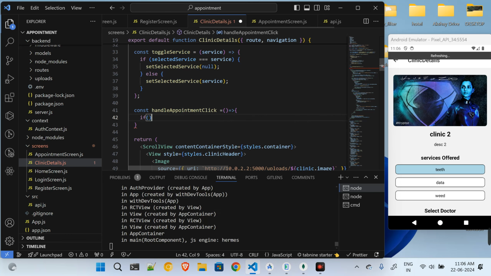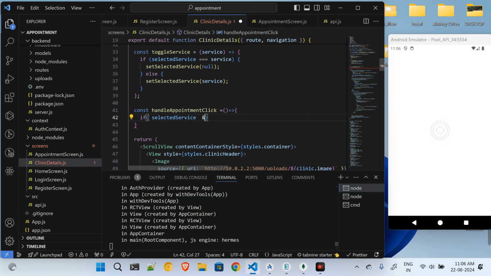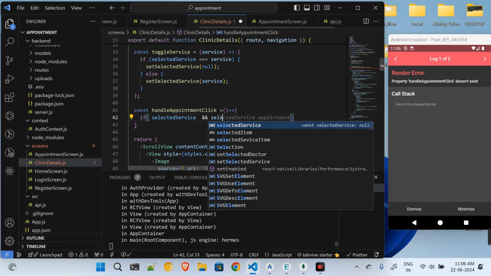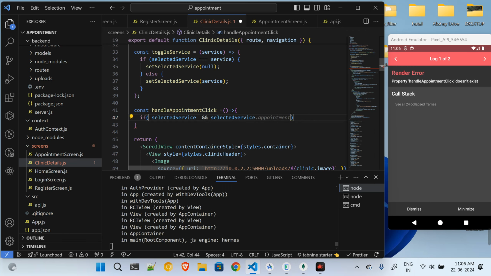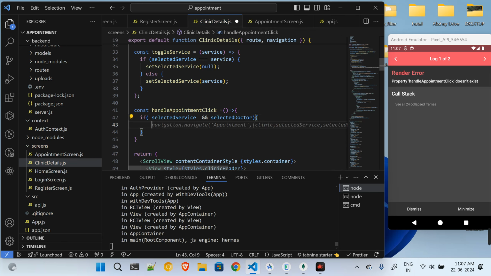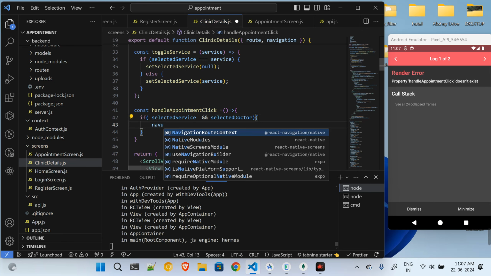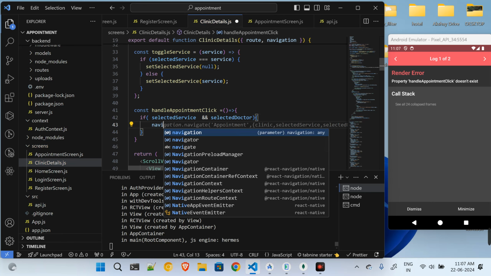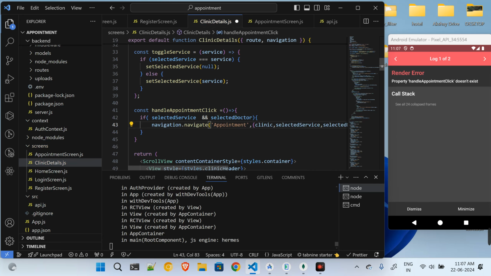And I will have the if condition over here. So I'll say if selected service and selected doctor. If both these conditions are true, then I will go to the navigation.navigate to the appointments screen.